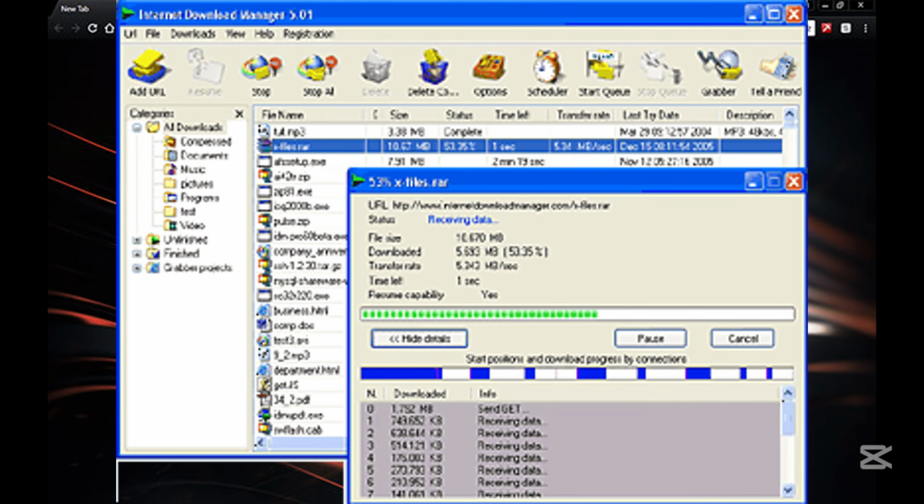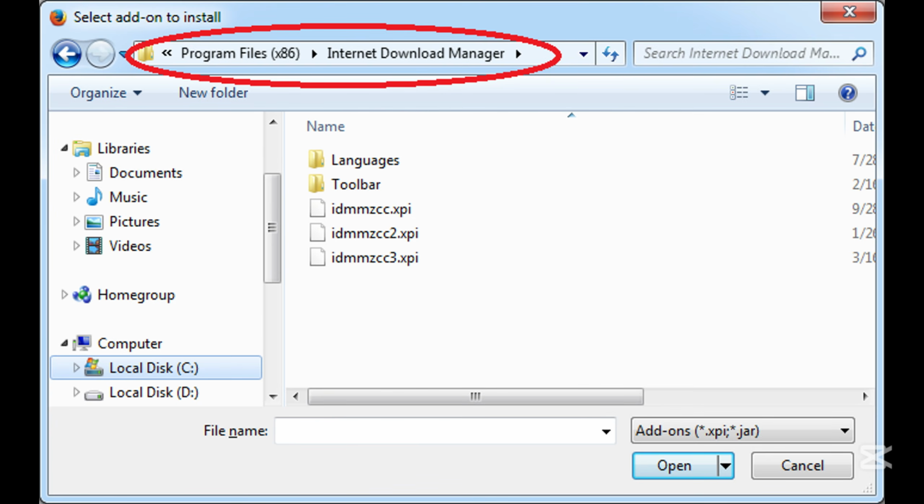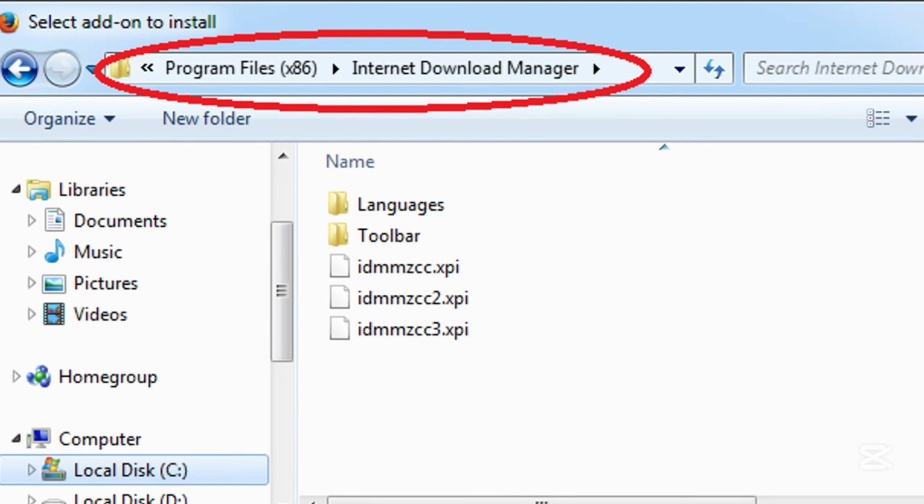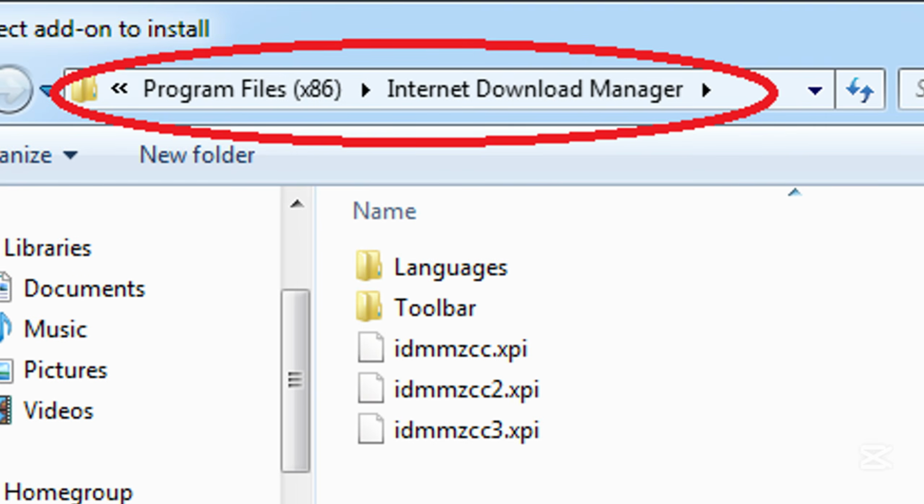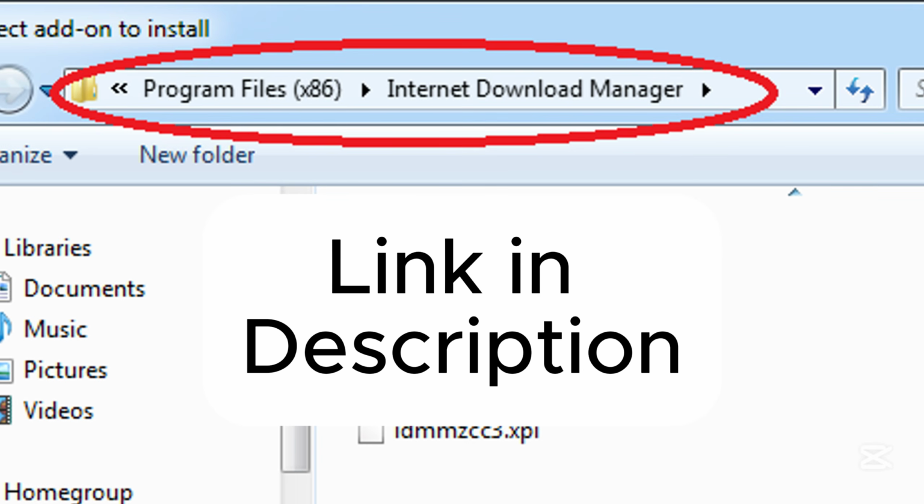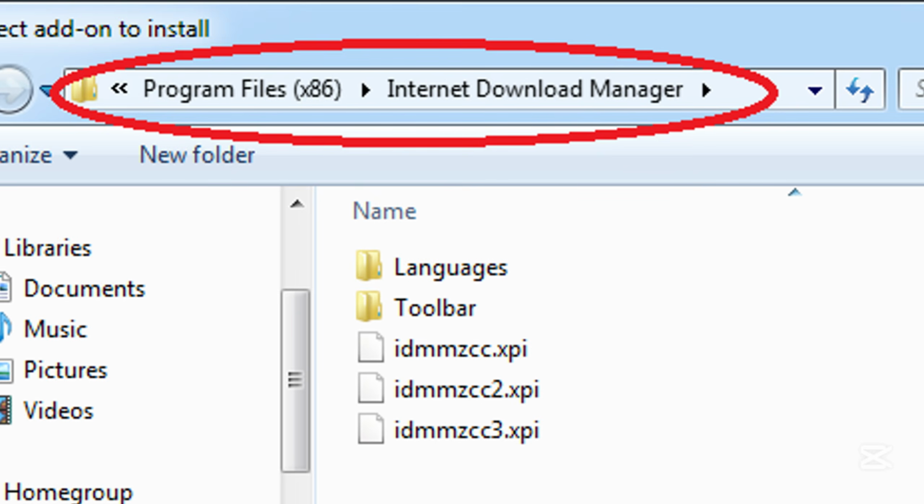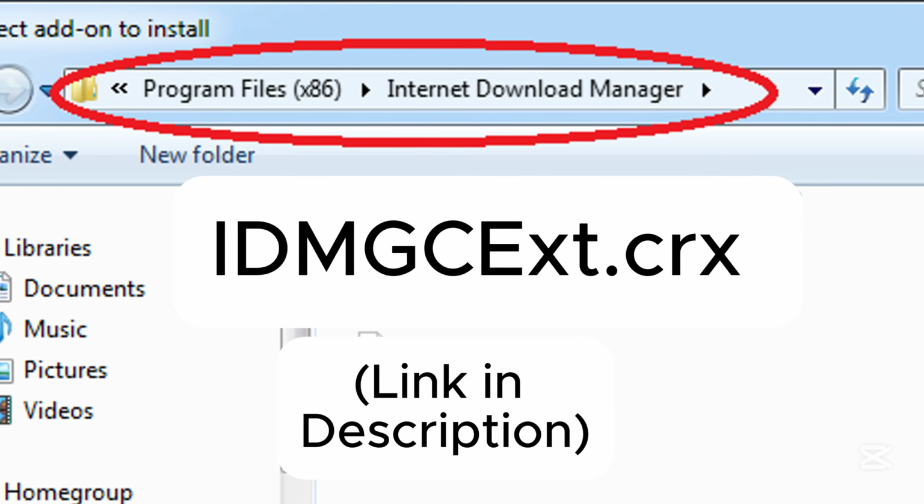Now let's continue with an alternative method if the extension still doesn't show or you couldn't find it in the Chrome Web Store. Open File Explorer and go to your IDM installation folder, usually located in C:\Program Files (x86)\Internet Download Manager. Look for a file named IDMGCExt.crx. This is the extension file.